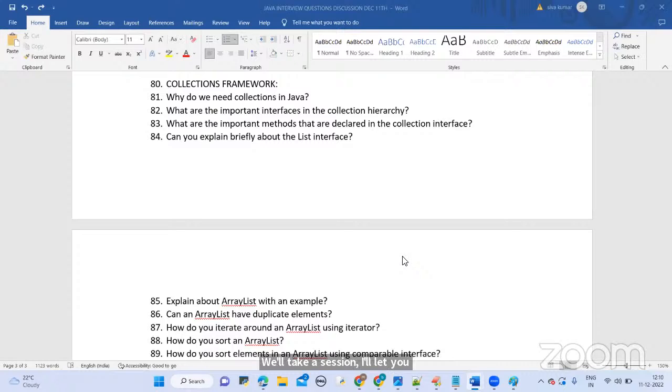Total notes, everything will be posted in the group. Give me one day's time, because I need to add answers for all of this. I'm just making a note of all these questions. On the next session, you are asking me to include the programs also, right? Okay, done. We'll try to include it.